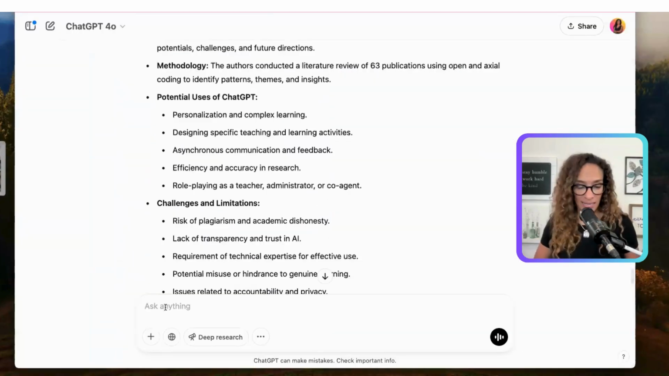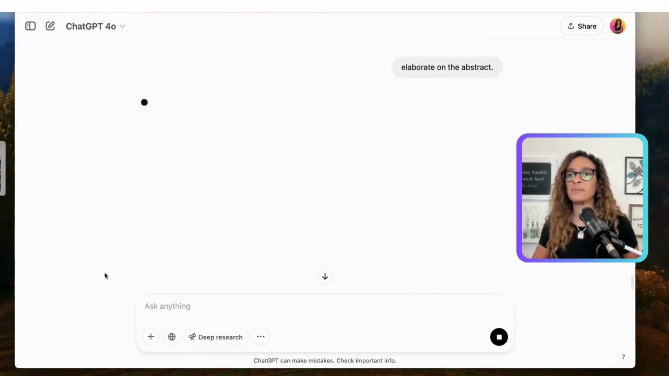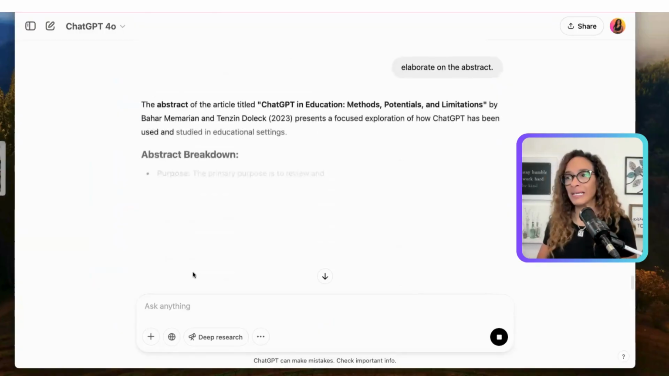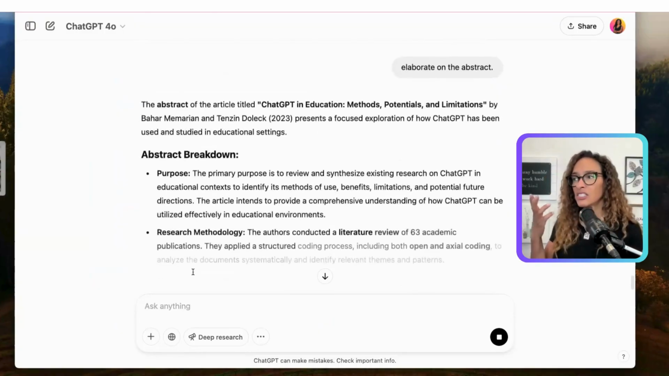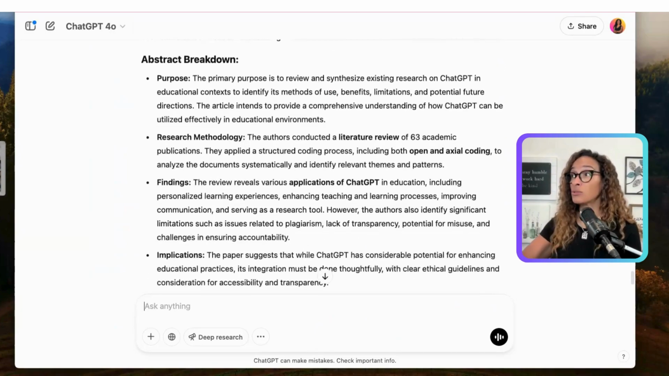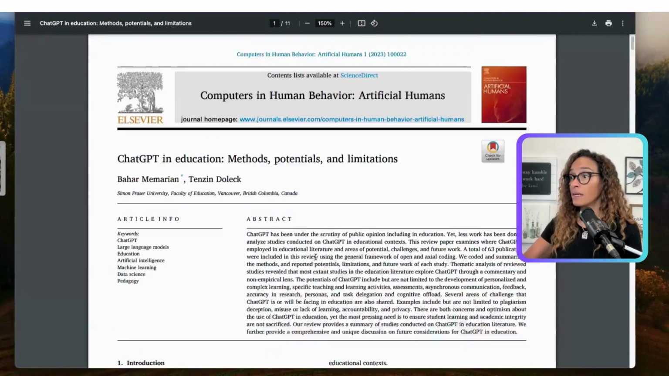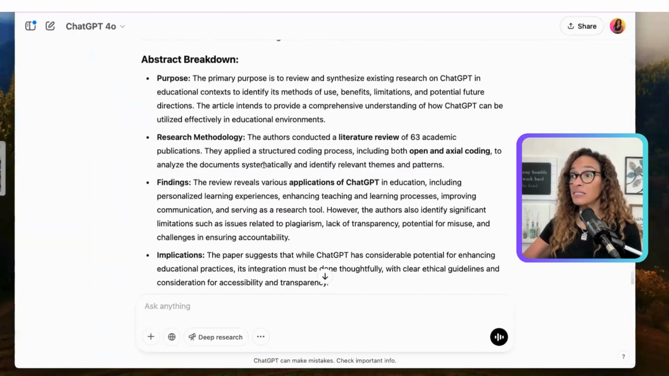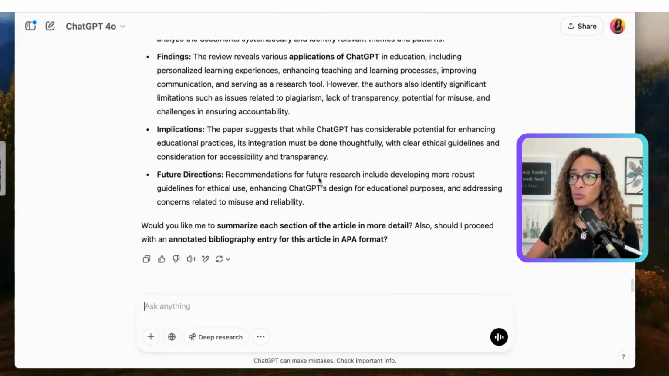I can say, elaborate on the abstract. Just the abstract. Sometimes we don't know what we don't know, so it can elaborate on the abstract. This is the purpose. Like this, I like. And notice that the abstract, there's a lot here, but it feels like ChatGPT really organized it well. So research methodology, findings, implications, future direction.